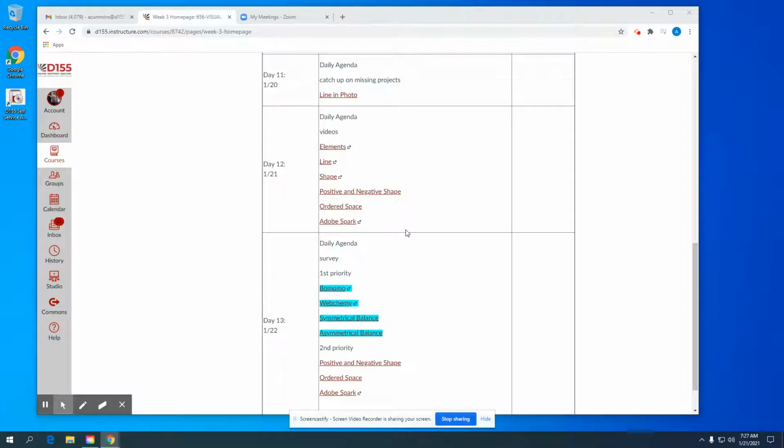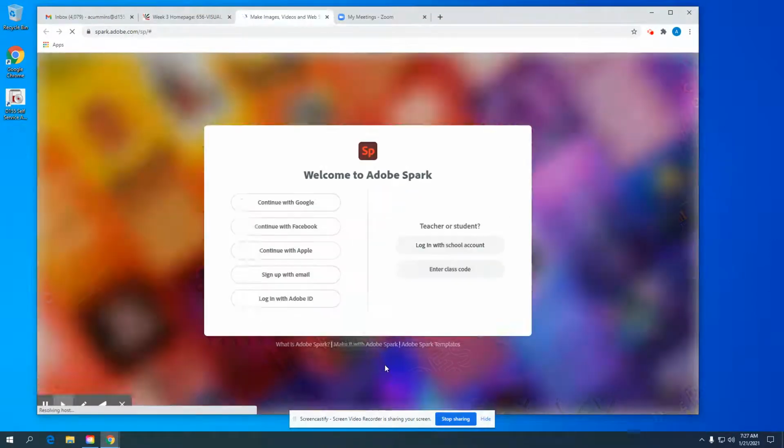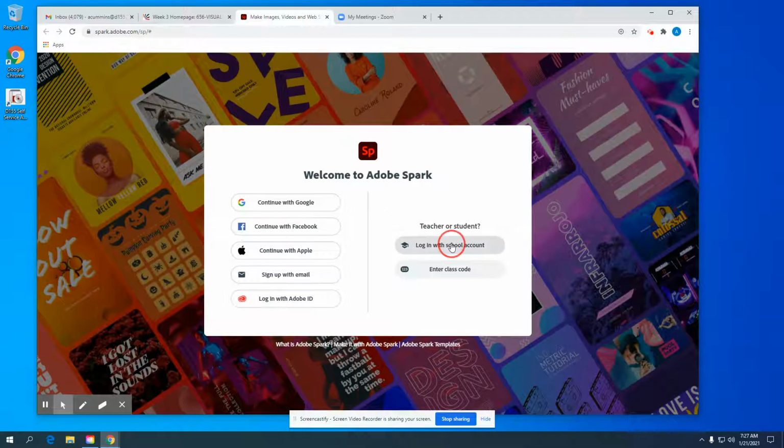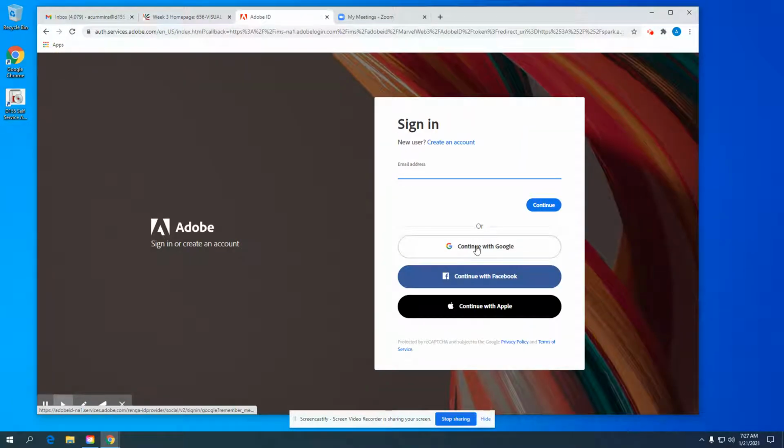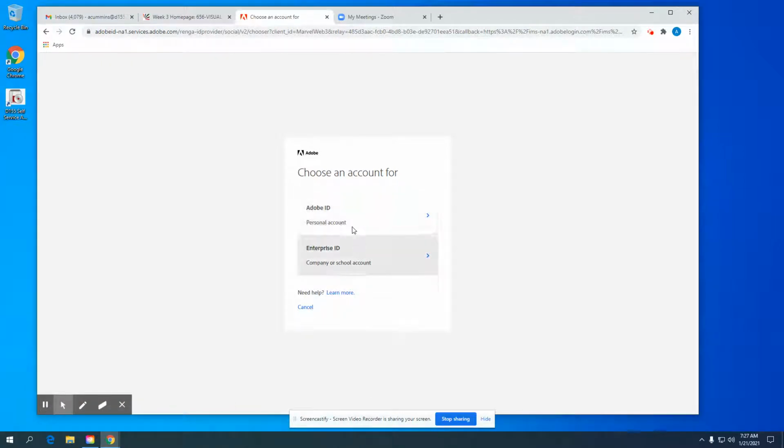So this video is going to go over the ordered space little project. To start with that, as with the other ones with the negative space, you go to Adobe Spark. Remember, log in with your school account. Continue with Google. Again, figure out which one of these works for you. Your account is in one of them.